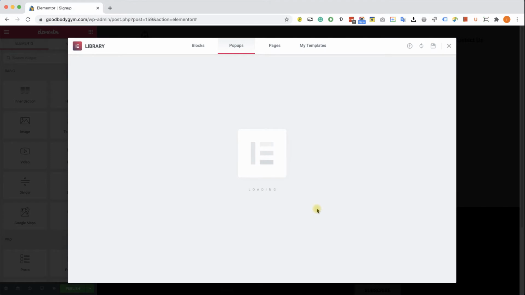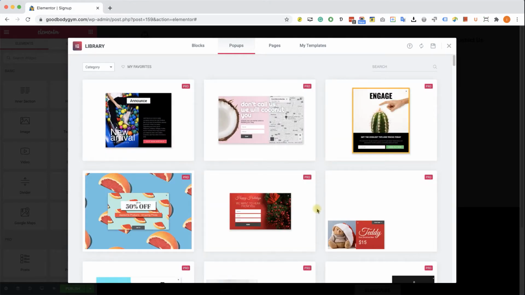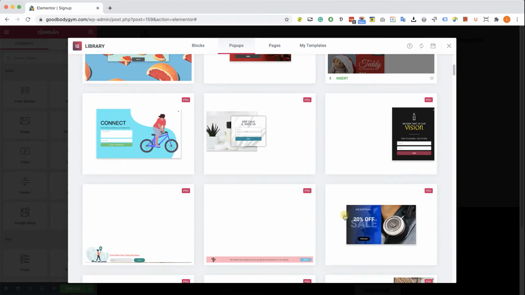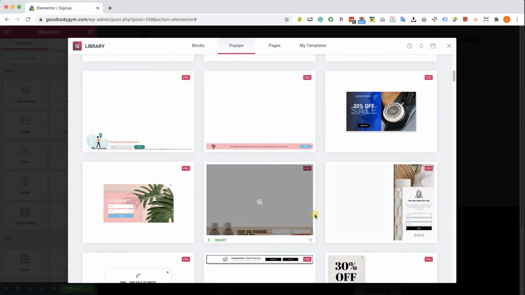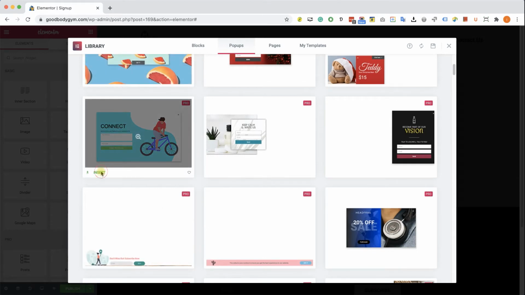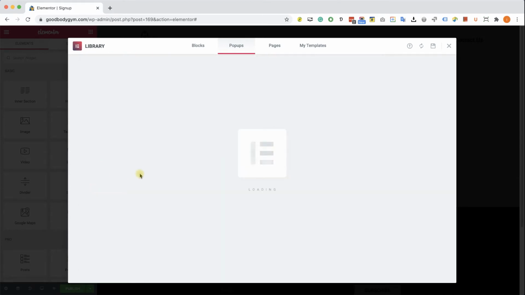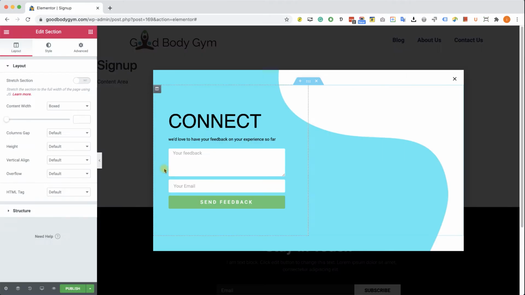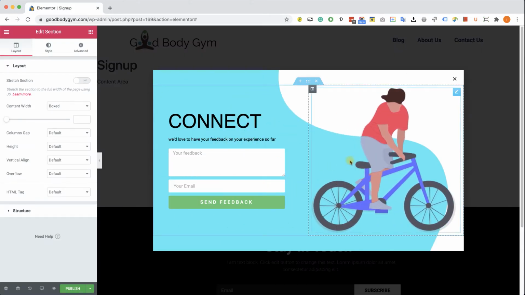To speed up the process, we will choose a pre-made design by Elementor. They have beautiful templates over here. Just browse between all of them and choose the one that you like the most. I'm gonna go with this one because it's nice and simple. After you loaded the template, we can see that we have two components. We have the section over here that holds all the content and the columns, and we have the frame behind this section. That's the pop-up.